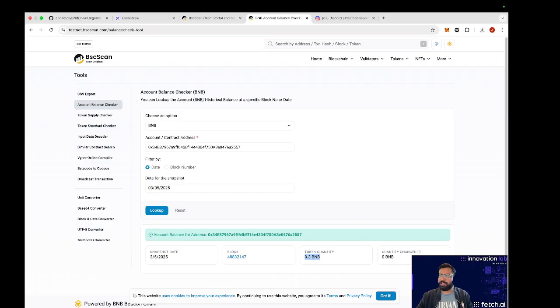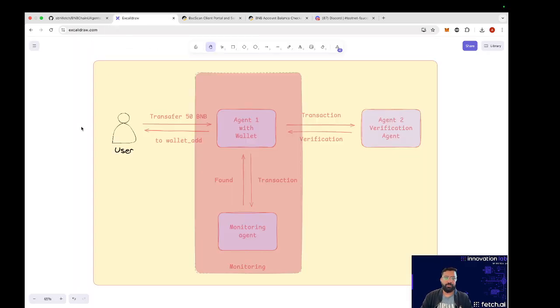Now the next step is sending a transaction, but before sending a transaction, let us look more into what our system looks like. Right now we have wallets, but what does our system look like? So we have three agents. One is the agent with the wallet itself, it will transfer funds. The other one is for verification of the transaction, and the third one is monitoring our agent with the wallet. So the third agent is monitoring the first agent with the wallet.